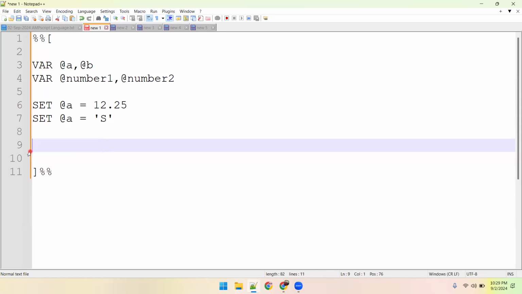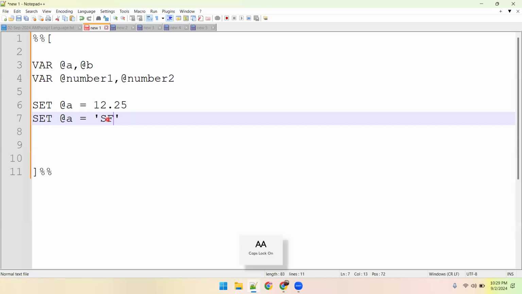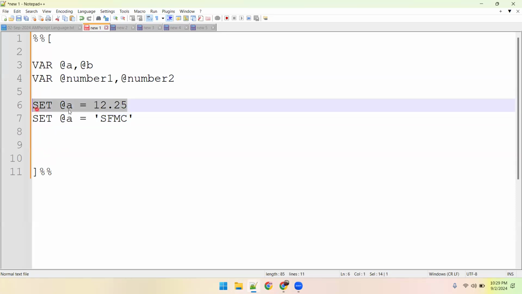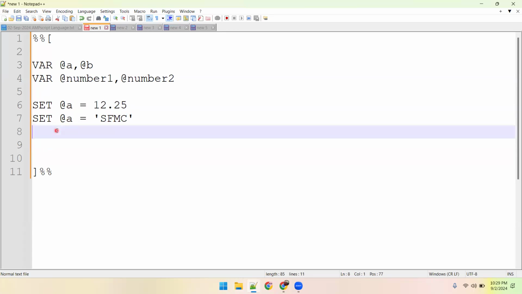Okay. So we'll try to learn more about data, whatever we store, how it is stored, and other stuff. What is the value of variable A after line number 7 till line number 10? Since it is not changed, it will be SFMC. It is having the value 12.25 in line number 6. It is updated, or you can think of it as changed with the new value. In any language, variables are treated like this. Okay.